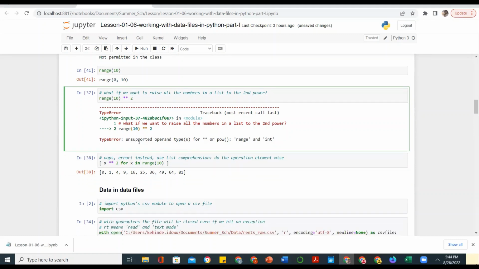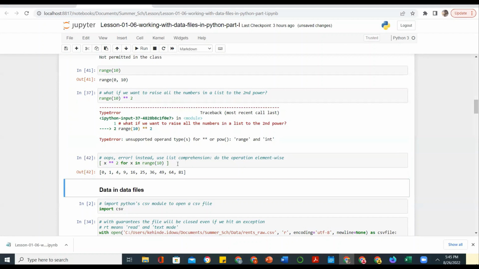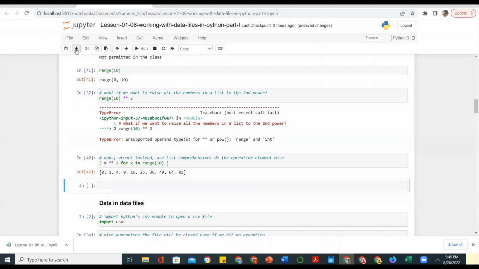What you can do is to say x raised to power 2, then for x in range 10. So what this is saying is, the first thing is raise x to power 2, then you say for x in range of 10, that's from 0 to 10. Let me give you one example.